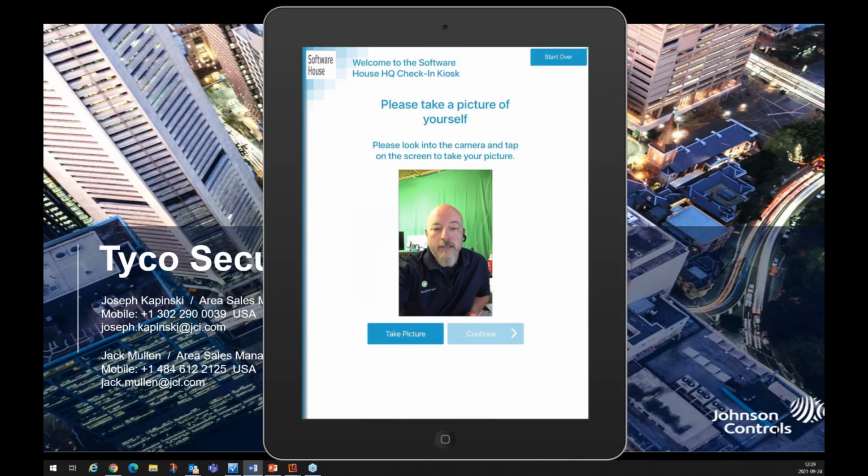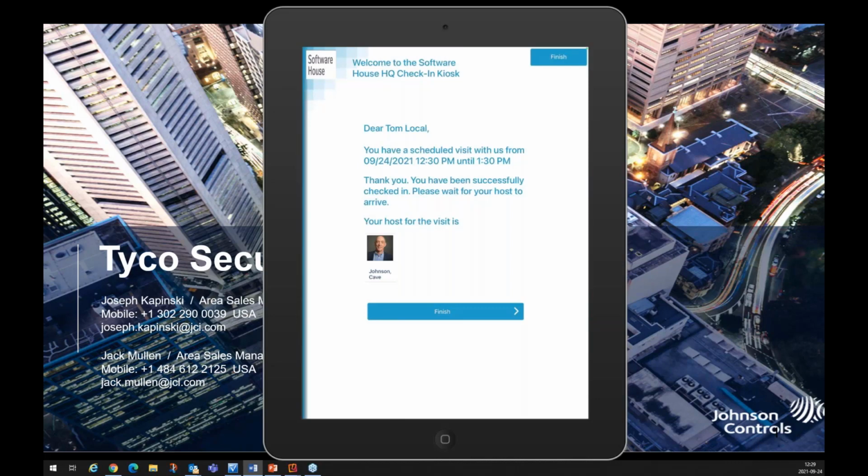I can look at the kiosk, I can smile, and I can take my own picture. If I don't like it, I can click Reset. If I like it, I can just click Continue and move on. All right, now we're in, we're scheduled for a visit. Thank you, you've been successfully checked in. Please wait for your host to arrive.